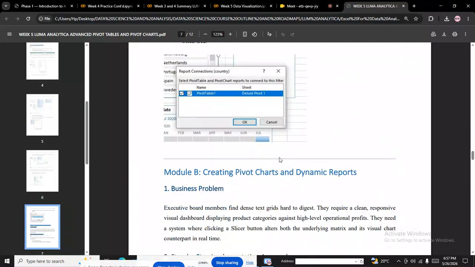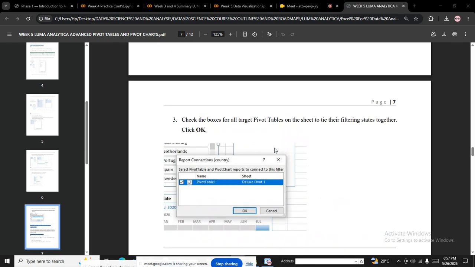The PDF is called Week five Loom Analytica advanced pivot tables and pivot charts. It's just in the WhatsApp. I think it's the last one of the latest messages that we shared. You can even access it via your phone. Don't worry about that. Just access it via your phone.